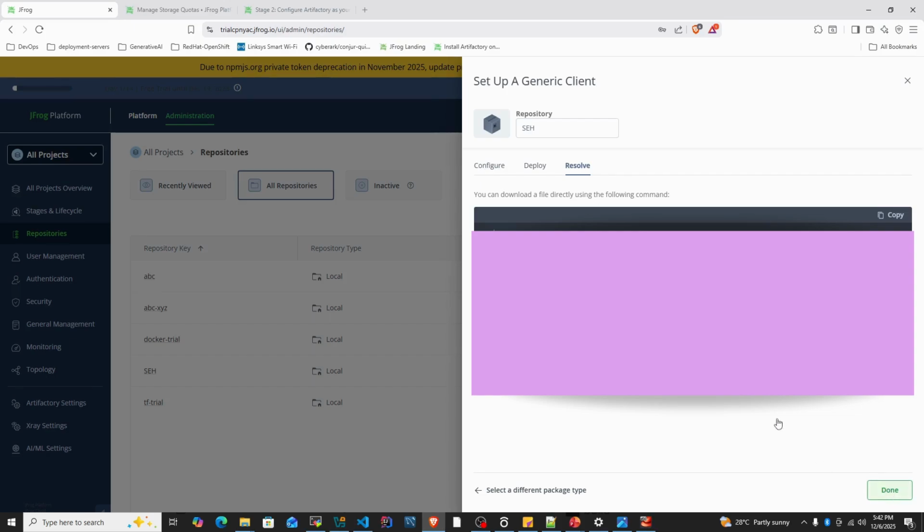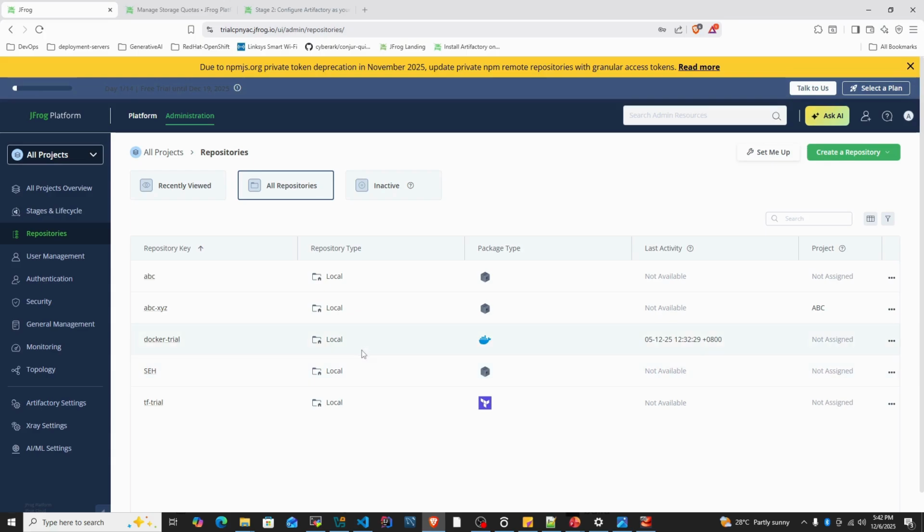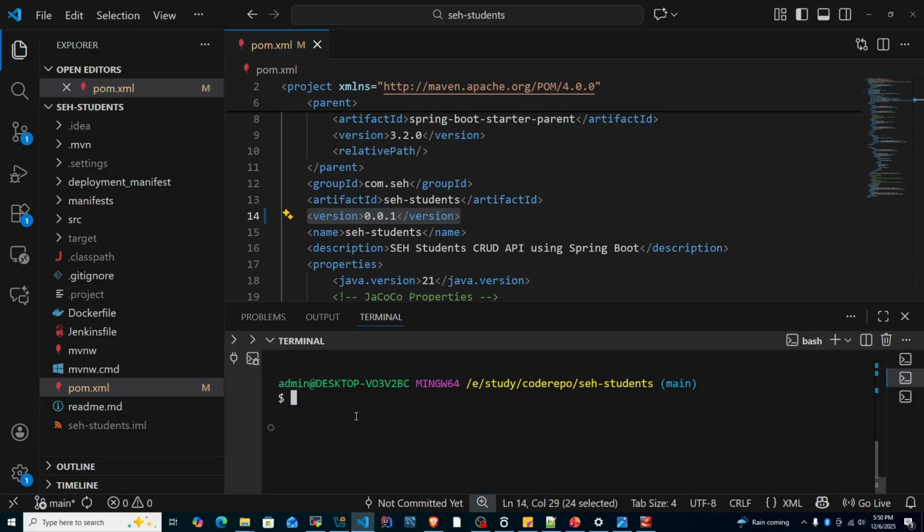Click on Done. Now you can see our generic repo named SEH is successfully created and ready to use. Now let's follow the exact steps we follow in real-world DevOps scenarios. We will start with the SEH students Spring Boot application.